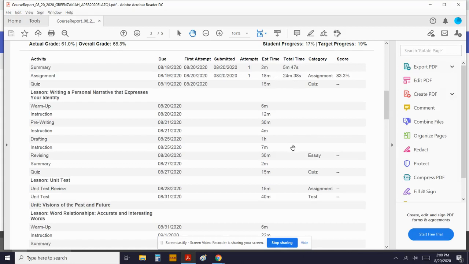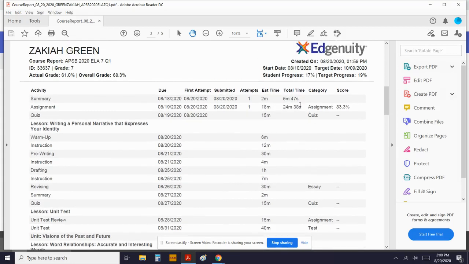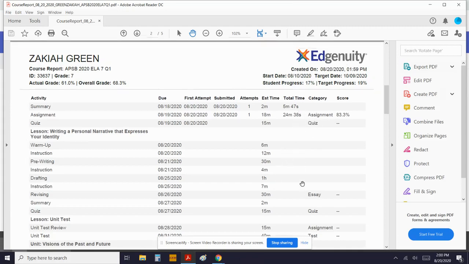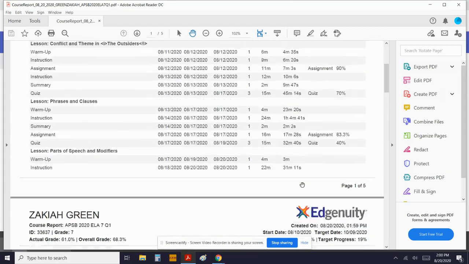So you can gauge with your child to see how long it's taking them to take these activities and assignments and the quizzes. They may be stopping to take notes, or they may be rushing through things.